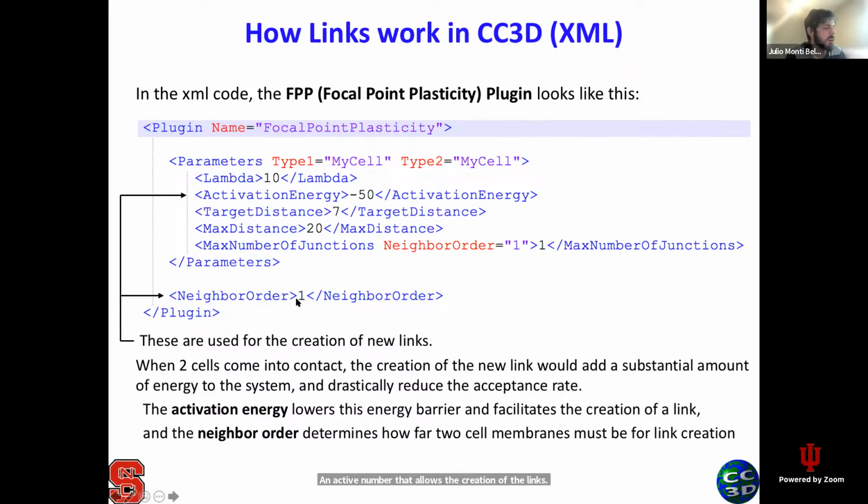And then the neighborhood is how far away the cells have to be to actually connect the two links together. A neighborhood of one means that the cells actually have to touch one another before you make the link. If you make the neighboring order much bigger, like 5 or 7, as soon as the cells get close to one another, they can already form the link.